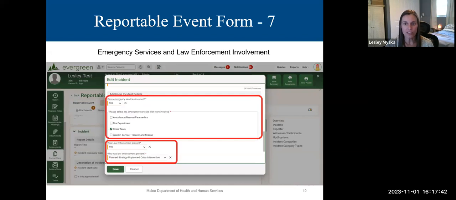Some other new fields which will be captured in the Evergreen reportable event form include whether emergency services were involved, and if yes, which types. So in this example, I indicated that yes, emergency services were involved, and I can select one or more of the emergency services that are available to me, which are ambulance, fire, ambulance rescue paramedics, fire department, crisis team, or warden service search and rescue. So in this example, I selected crisis team.